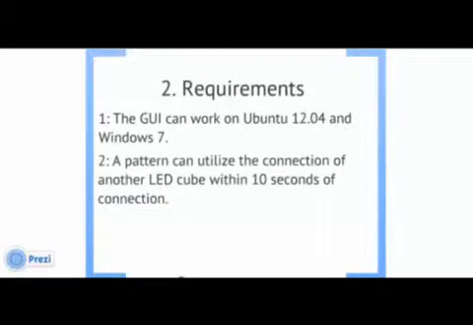The second goal is for our LED cubes to be expandable. This calls for our next requirement that a pattern can utilize the connection of another LED cube within 10 seconds of connection. Connection is when 2 or more LED cubes are drawn together and held in place by their magnets. For the end user, this will be a simple experience of just sliding the 2 LED cubes together. How this happens will be described in our Hall Effect sensor block.